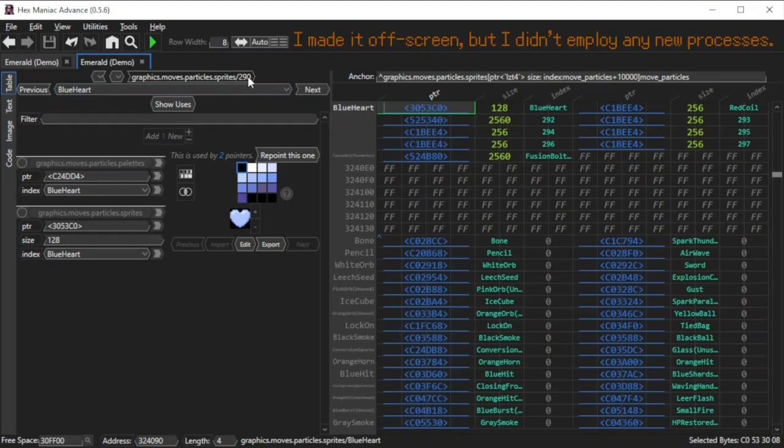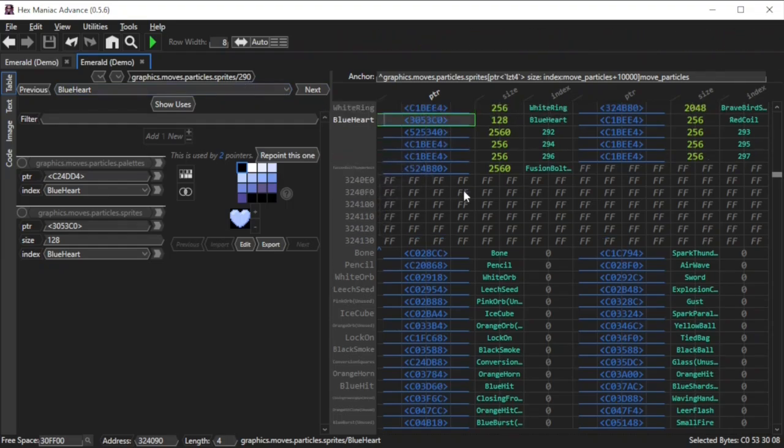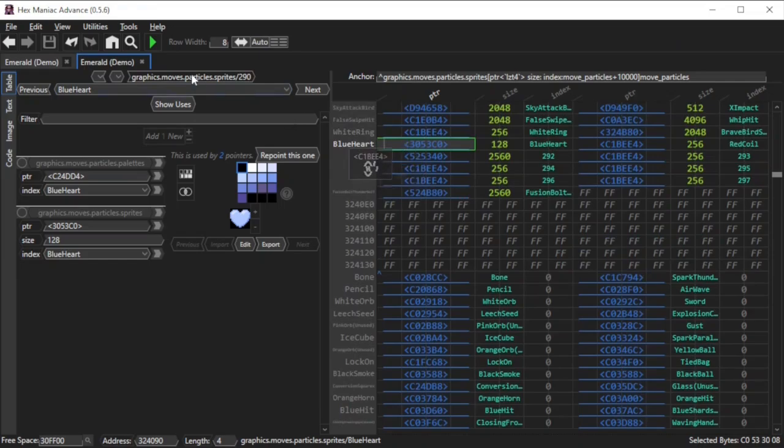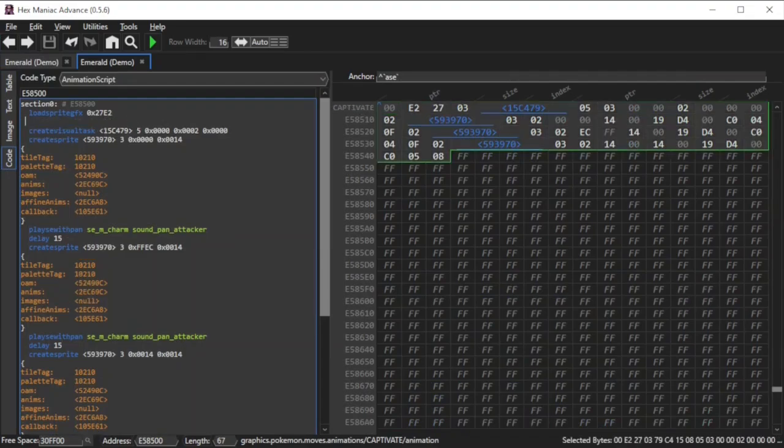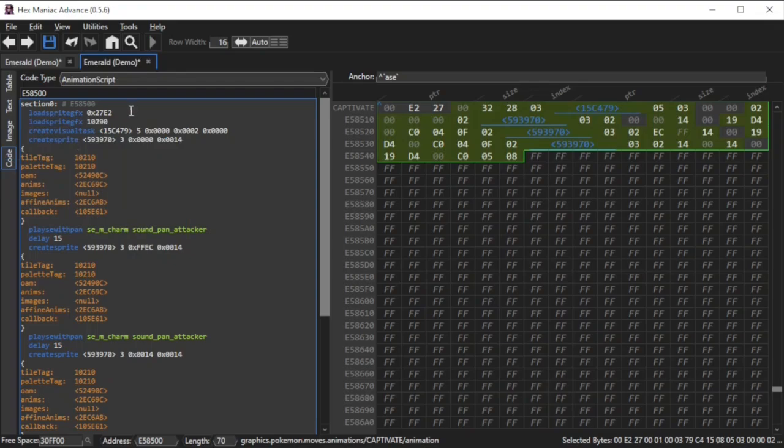So pay attention to where my mouse cursor is going. Notice this number right here, the number 290. You're going to need to know this number when editing this code so that you can use this particle in battle. So back at Captivate's animation script, you'll want to add this following line of code. Loadspritegfx, no spaces, followed by 10,000 and then the number that you memorized. So in my case, 10,290.